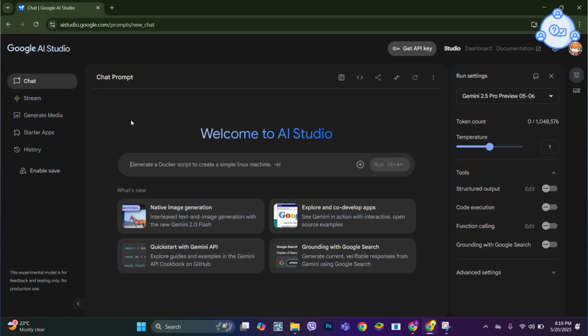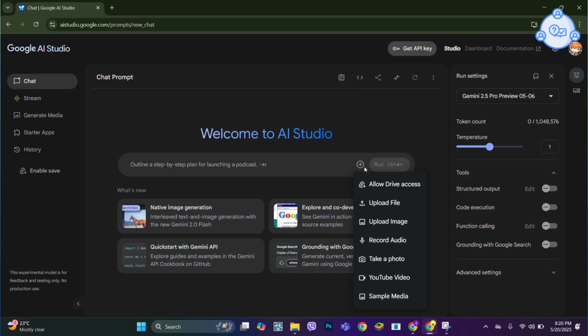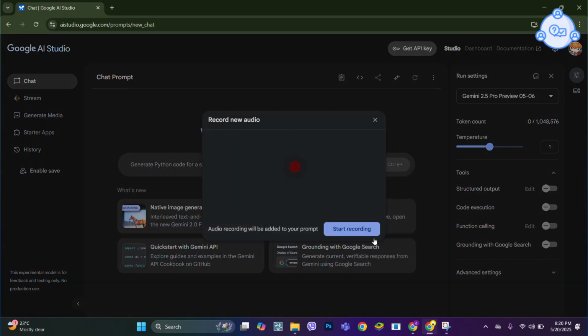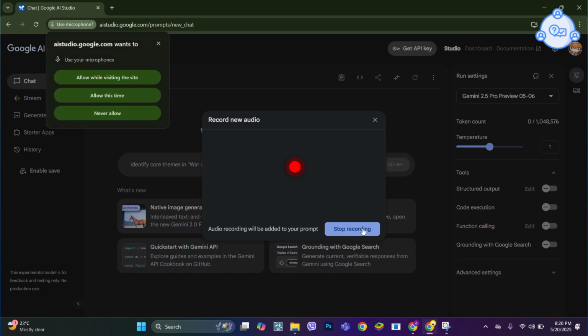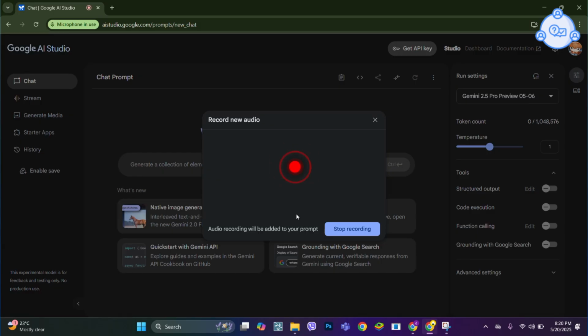Click on the plus icon at the right side of the text box. Select Record Audio. Click on Start Recording. Allow the permission for microphone. Then start recording.